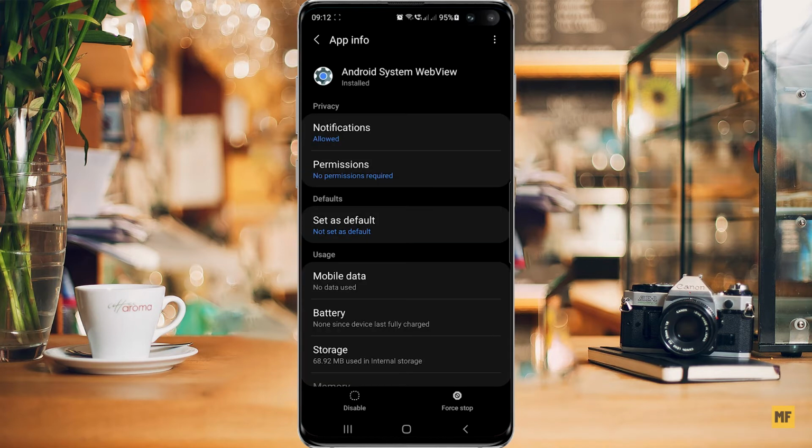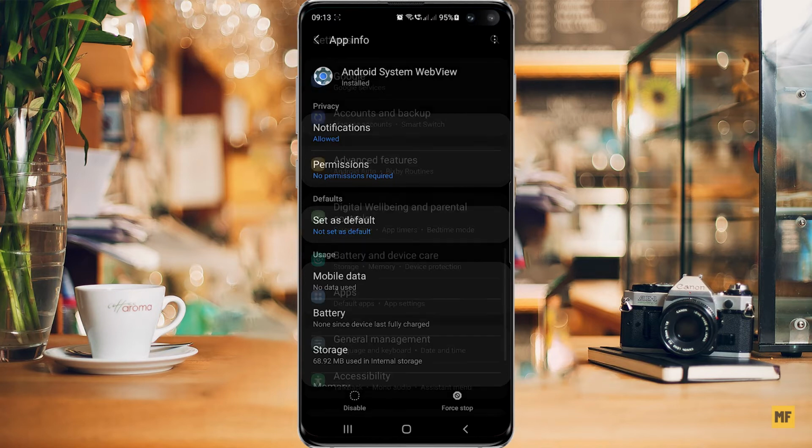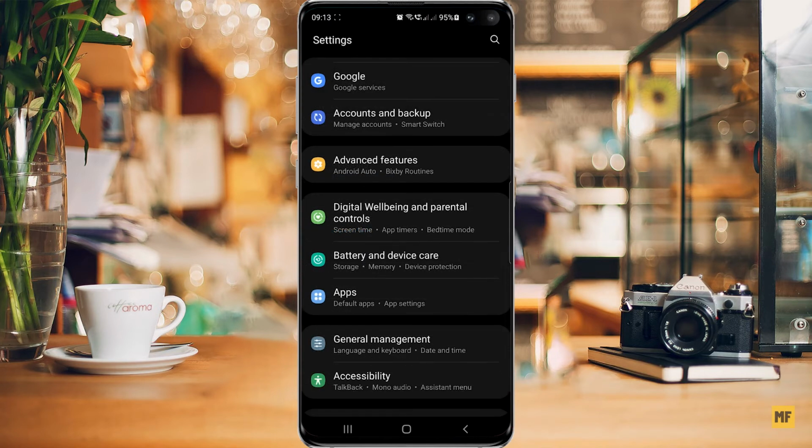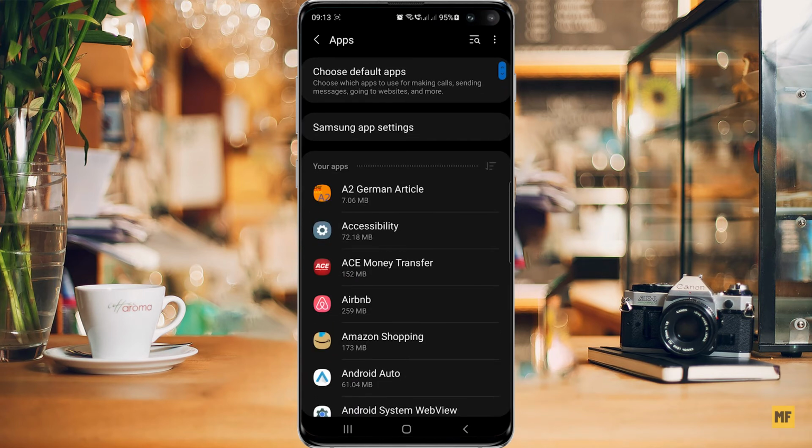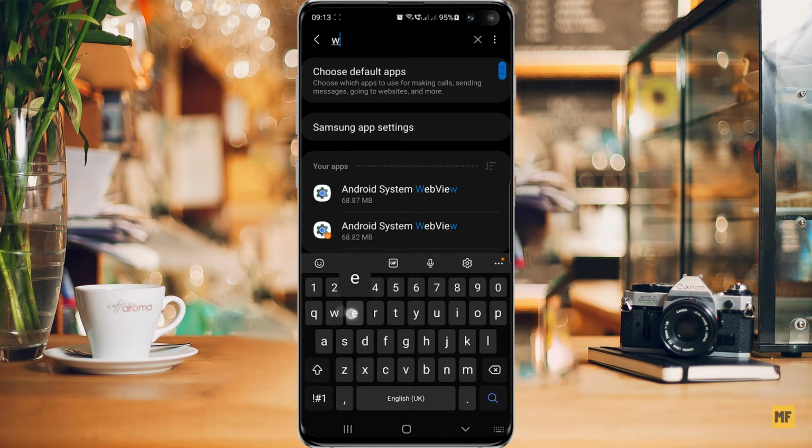So if after uninstalling the application from your Android device, after some time the application starts crashing one more time, it's possible you might have auto updates enabled on your device. This means that applications on your mobile device will automatically update by themselves. So what you want to do is to head over to the settings of your phone one more time, then head over to apps, and then at the top right corner of the page search for Webview, and then select Android System Webview.